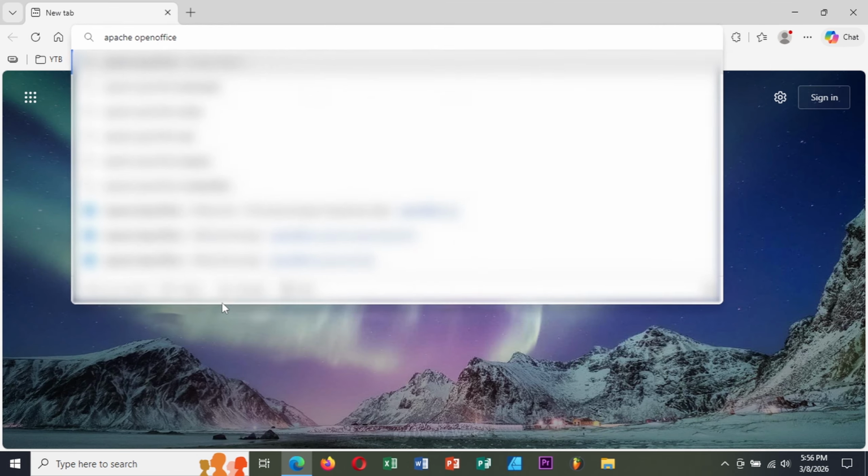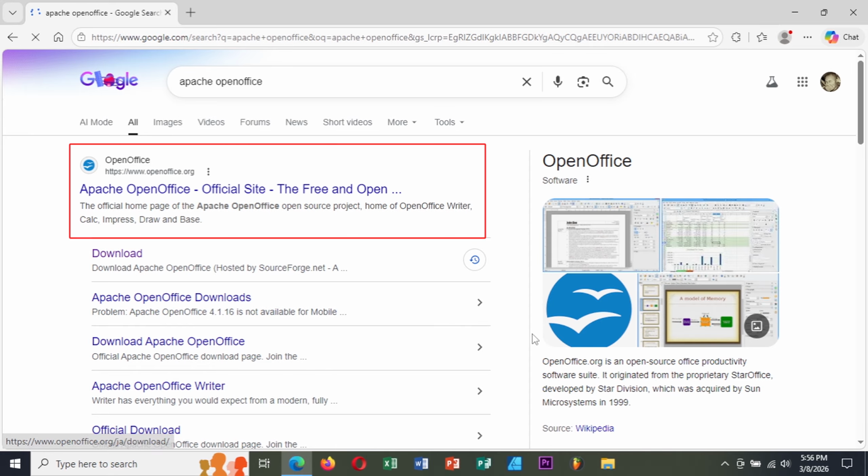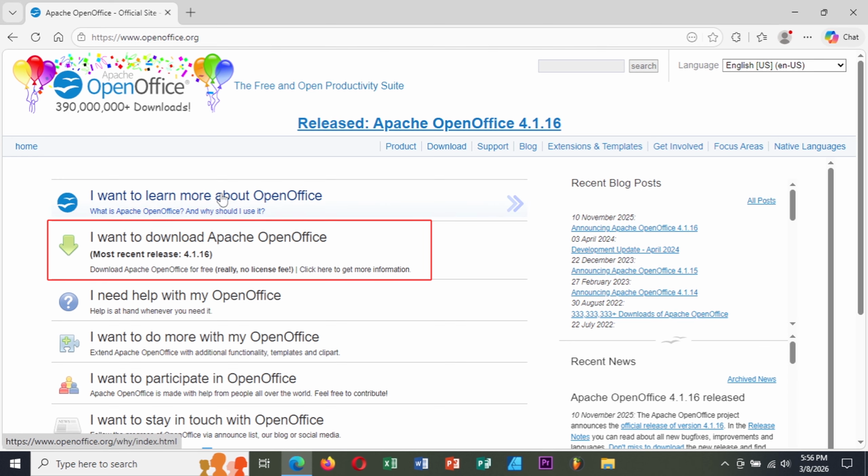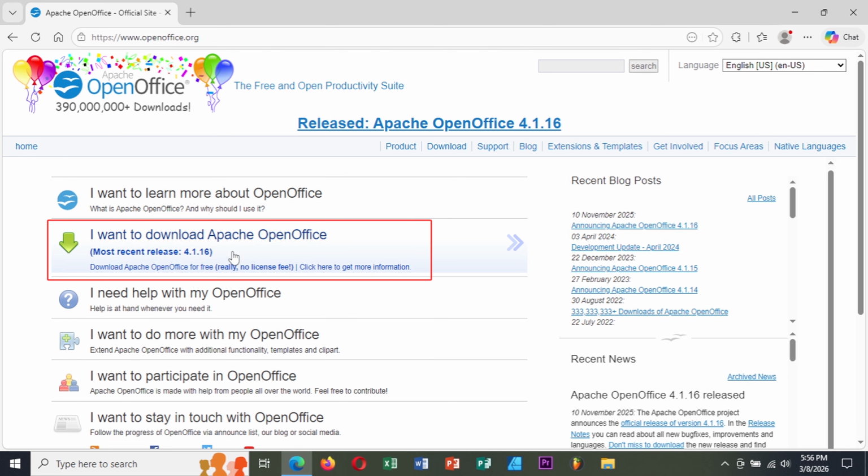In the search box, type Apache OpenOffice and press Enter. From the results, go ahead and click on the first link from openoffice.org, that is the official site for getting the installer. Once you are there, look for the download section, then click on that.